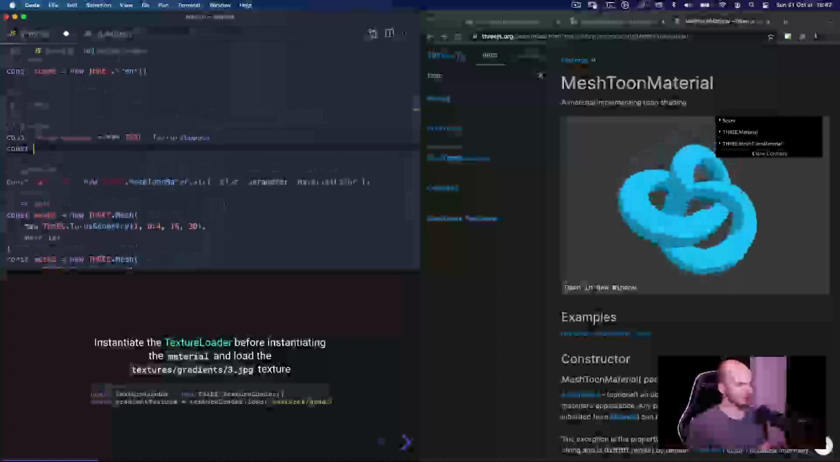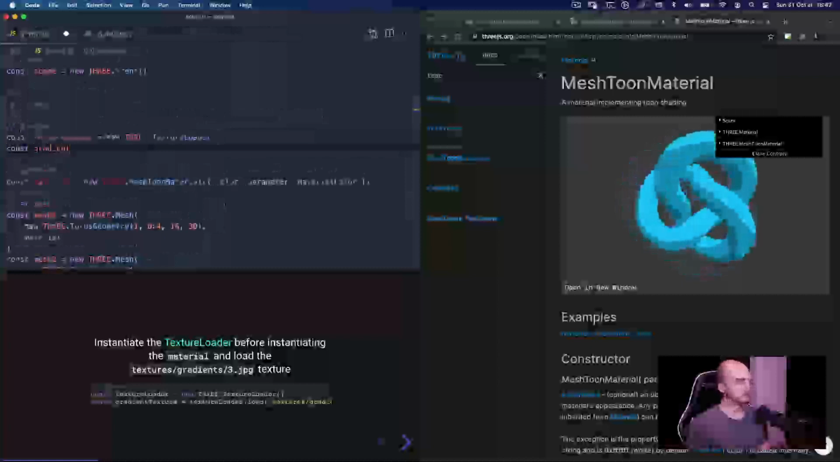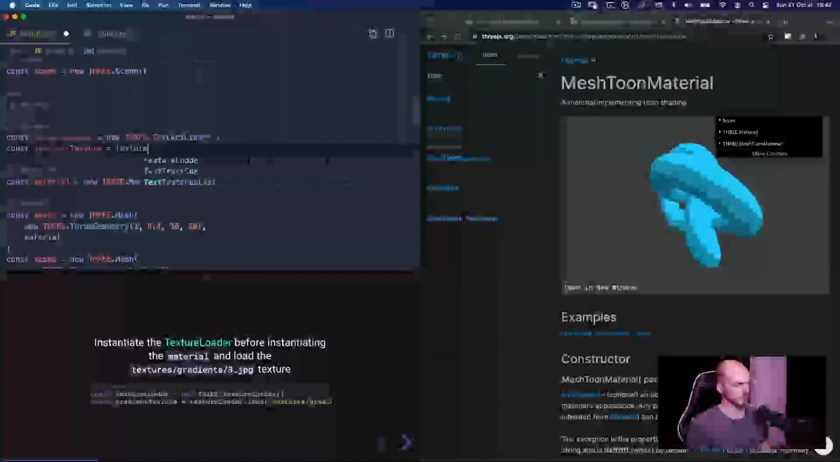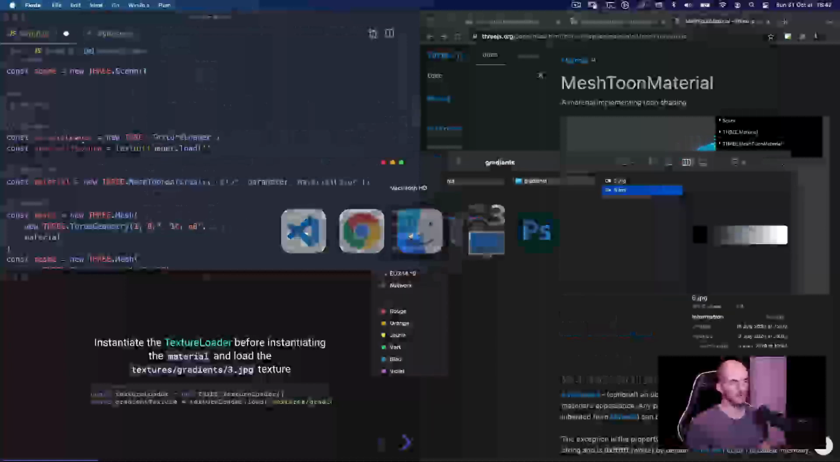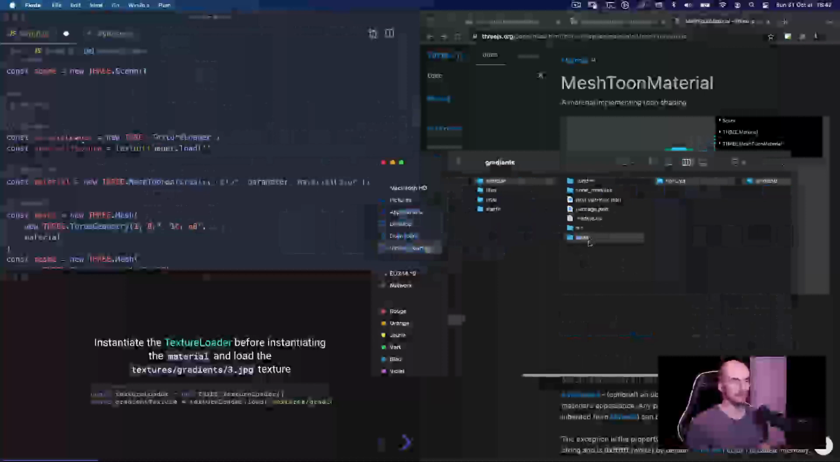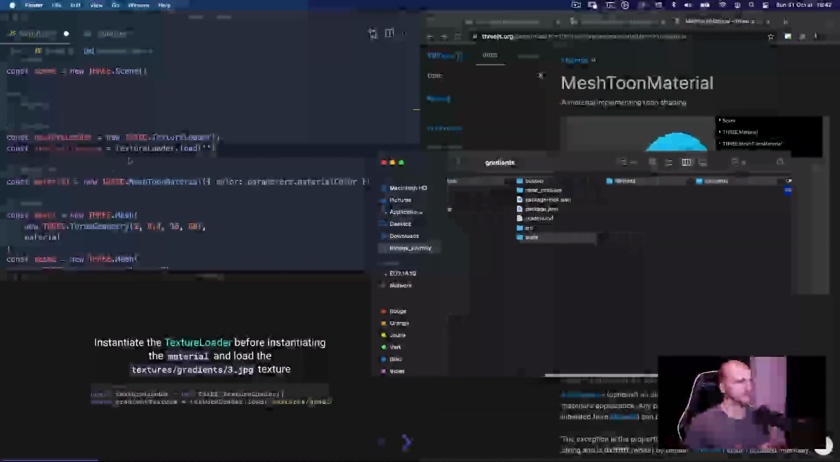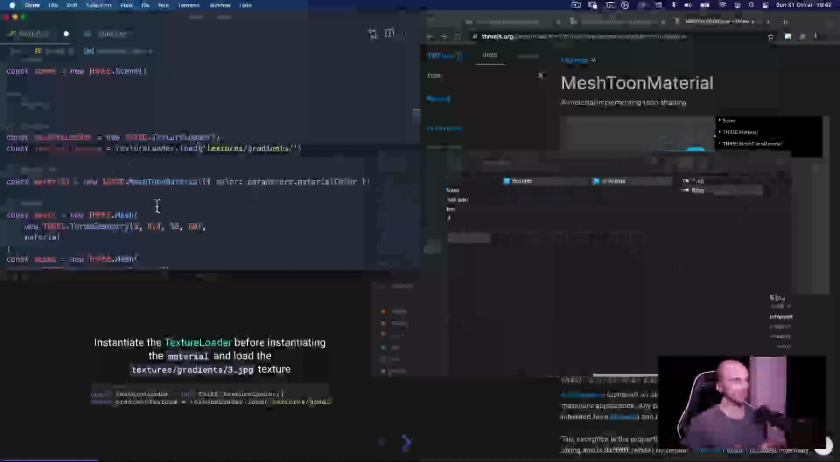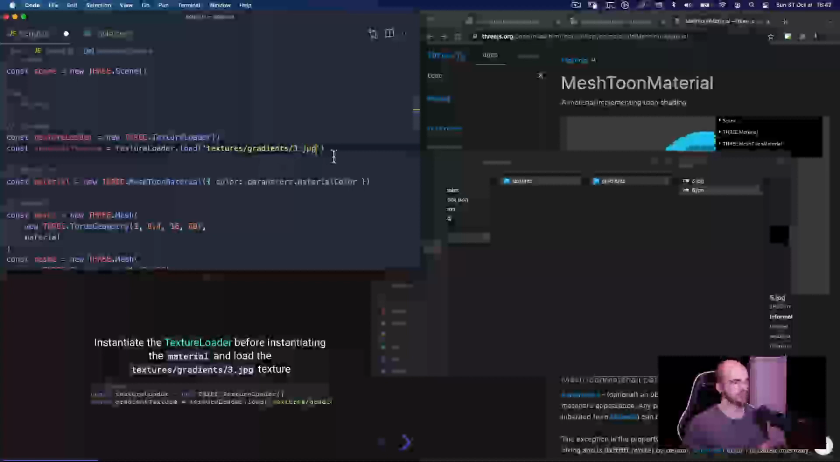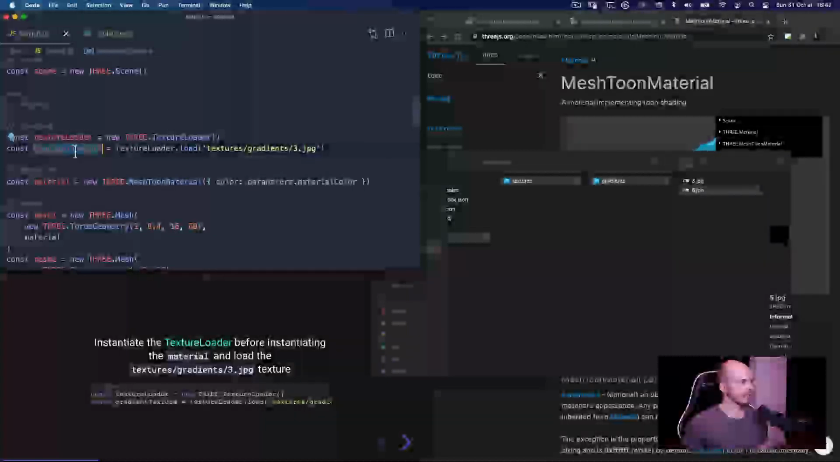And then we can load the texture, so we create a variable, gradientTexture, equal textureLoader.load, and then you provide the path to load the textures, and as always, it's without the static part. All right, so textures, gradients, and we're going to use the 3.jpg. Yeah, we're not going to use the 5. It's up to you if you want to test with the 5. All right, that's cool. Now we can use it, I guess.